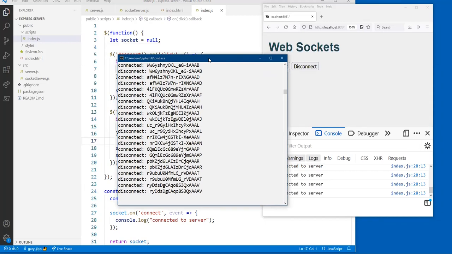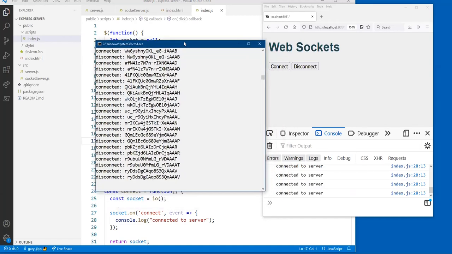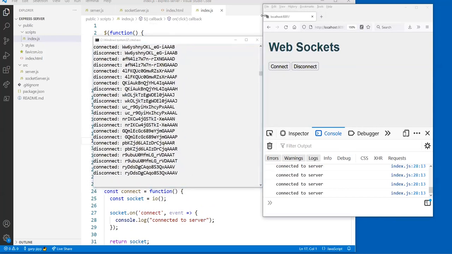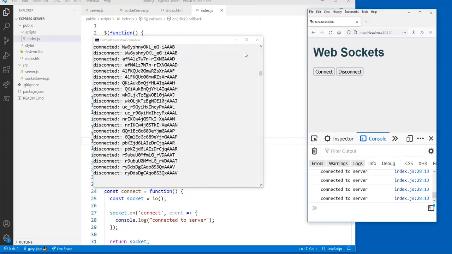Now we're going to make a chat app. So really all you need to send a message to anybody else on the system is their socket ID. Let's simulate this. Let's make another browser. Let's make ourselves another browser here.